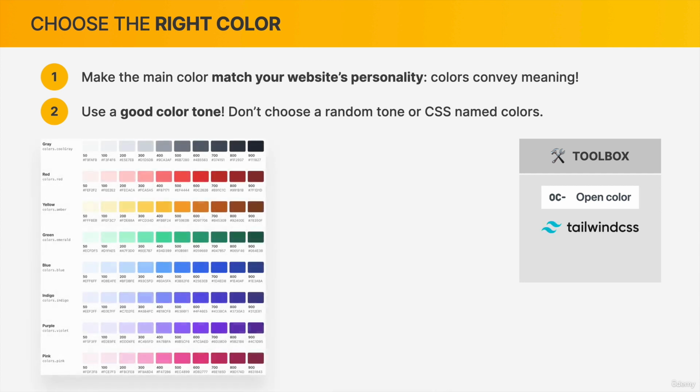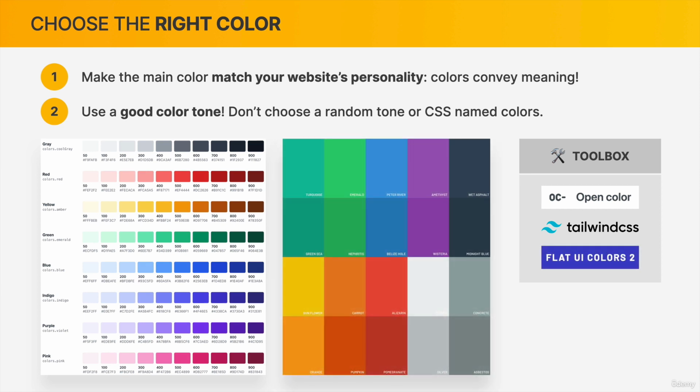There is also another tool which is called Tailwind CSS. And Tailwind is actually a huge CSS framework, but many people just pick the colors and don't use any of the framework because these colors are actually beautifully picked and really nice and balanced. Then there is also Flat UI Colors, which has a little less shades, but this one is also quite popular to use as a starting point for your design. Okay, so now you chose your main color according to your site's personality, and you also chose the right tone, for example, using one of these tools.